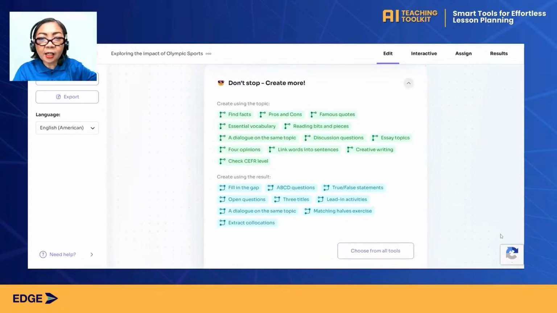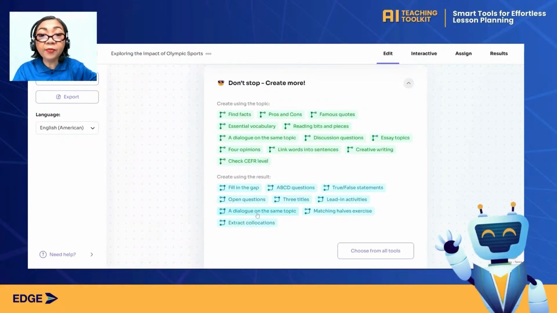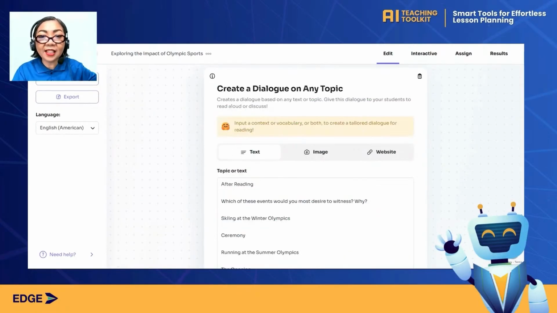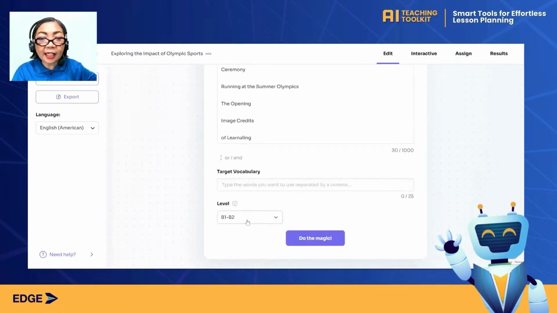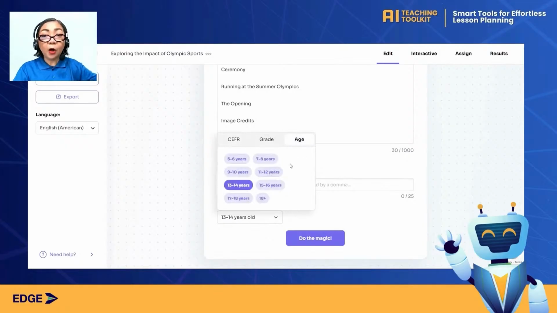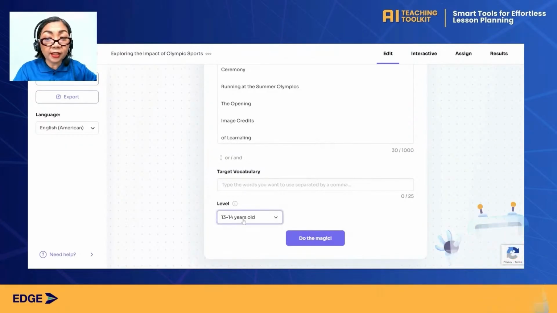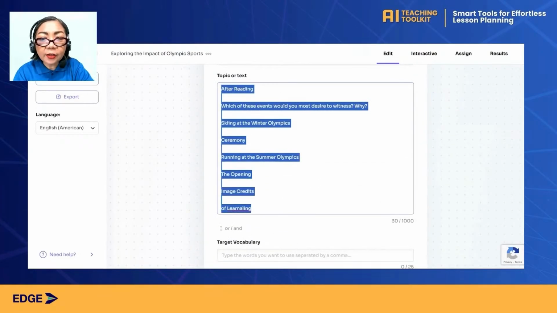Let's go here. It says, don't stop, create more. What could we do? Oh, there you go. We want to have a dialogue on the same topic. This is our text and discussion. Oh, we were working with age 13 to 14, so let's keep it at that, 13 to 14 years old. Target vocabulary. Let's take this one.